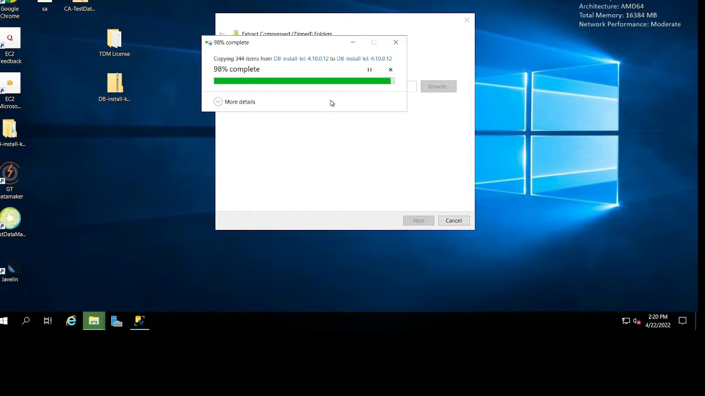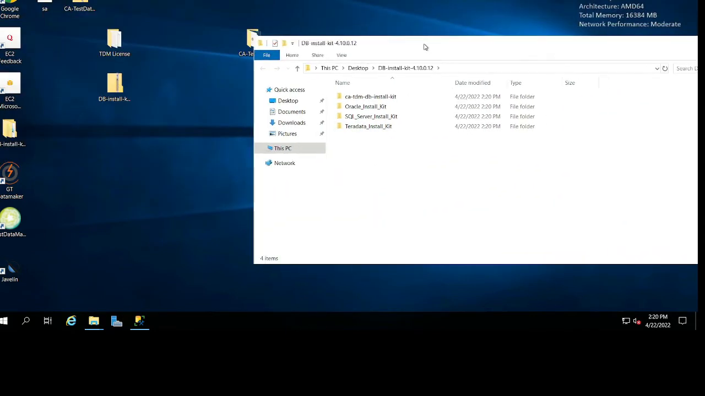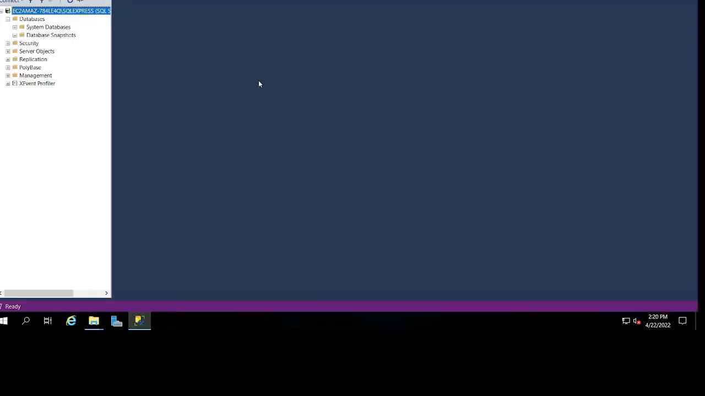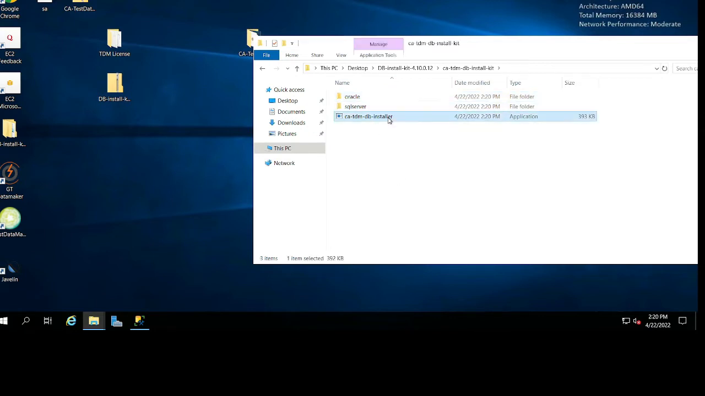So I'm going to extract this. And in here we have some options, okay? Now, this is the TDM Db Install Kit. This is very important because when we start up our Javelin, when we start up our TDM, especially thick clients, it needs to know where its database is. And right now we don't have one. And the database is the GT rep. So if I go into this TDM database install kit, there's this one little batch file.